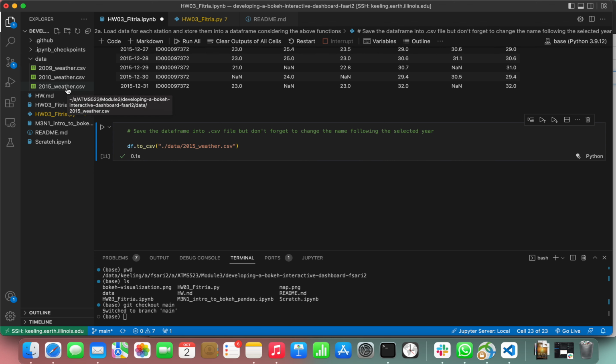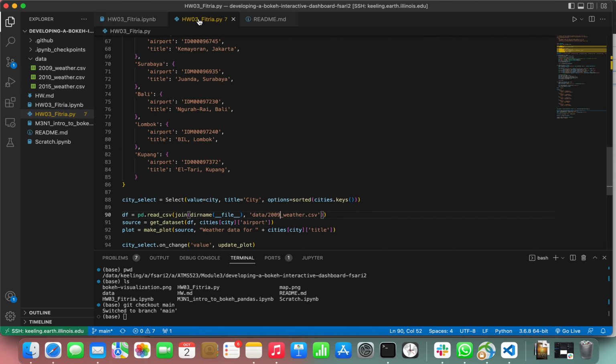But it should be noted that this code can actually be used for any year except for a leap year, because the number of days is a bit different. So if we already have this CSV data, we can just move to Bokeh.